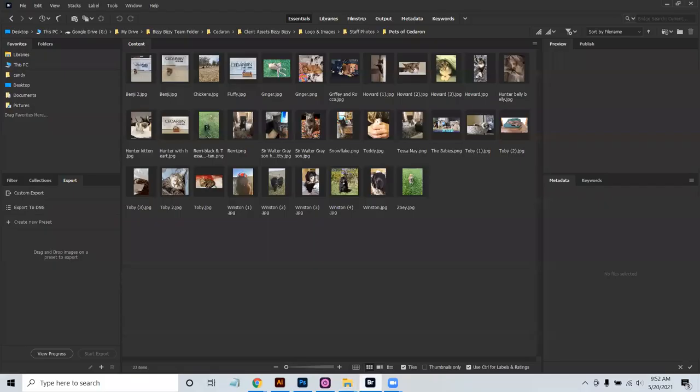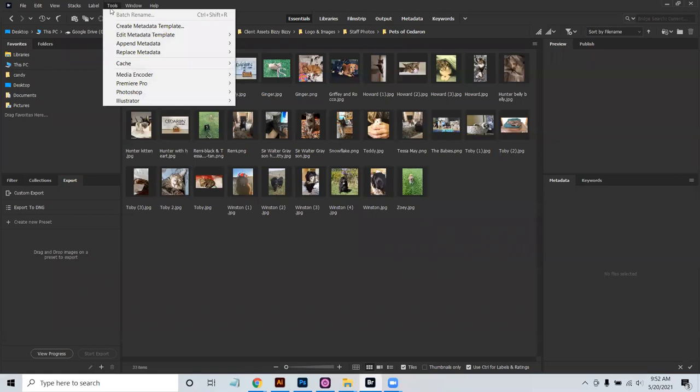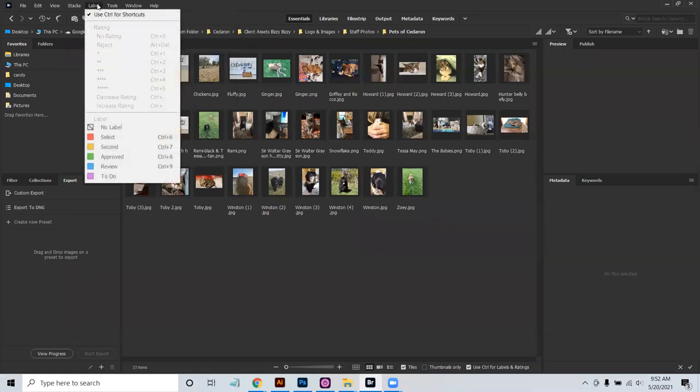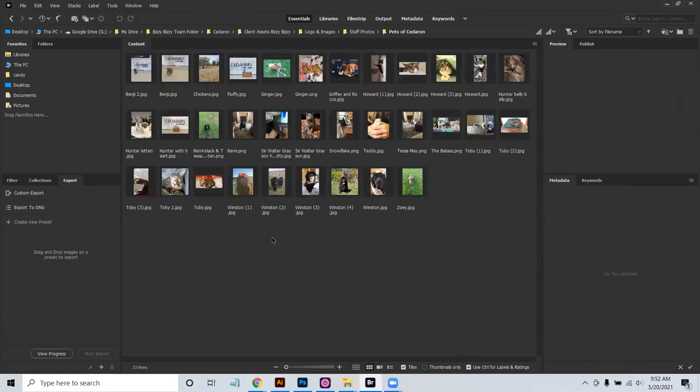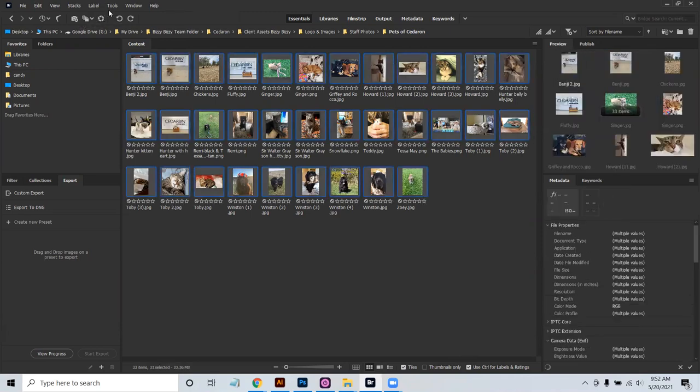So open Adobe Bridge and use the finder to get to the folder that you're looking for. You can see up here, I'm in the Pets of Cedaron. First highlight all the files you want to change, and then go under Tools and Batch Rename.